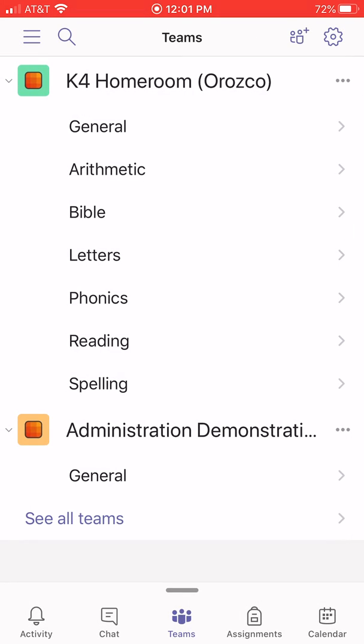From time to time, Mrs. Orozco, along with our other K4 teachers, are going to want to assess our child's penmanship. Of course, I can show her one of those papers during our one-on-one teaching times. That would be super easy. But I could also upload them if I wanted to. I'm going to do this demonstration in my admin demonstration, just so Mrs. Orozco's classes don't get confused.